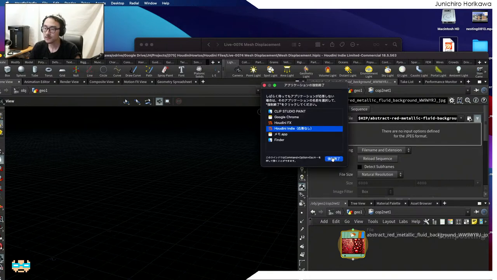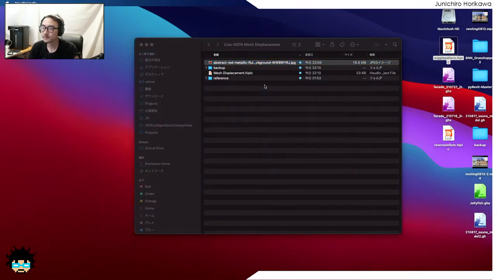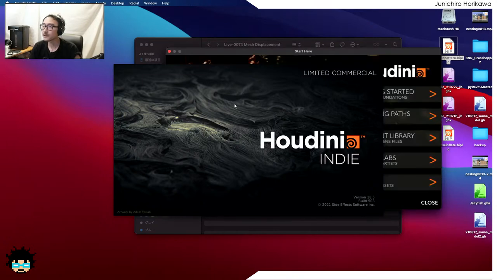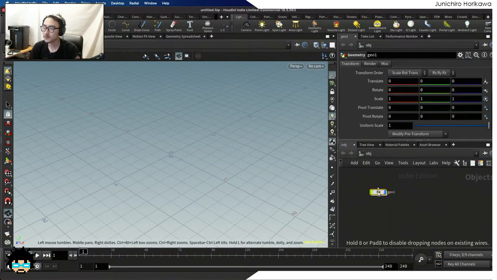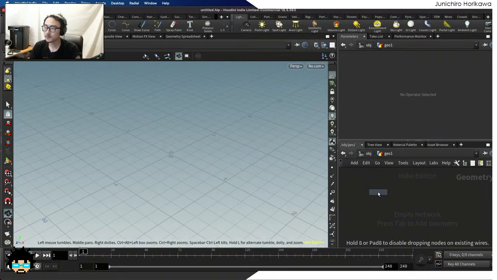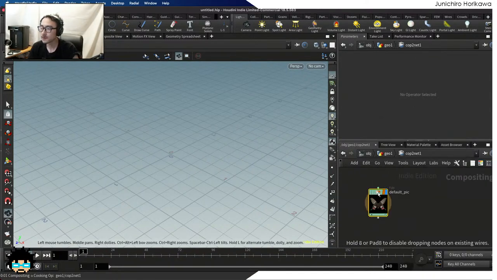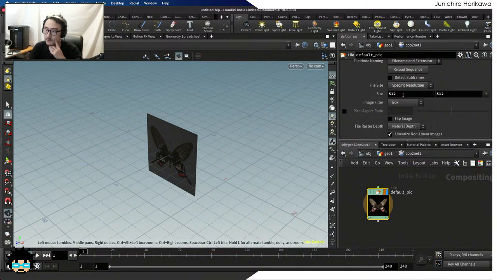Okay, let me just force quit and reopen the... in this case, the more memory you have, I think it's better. So let's do this from COP2 network and file. I'm gonna make sure that the imported file has a small resolution, so I'm going to change the file size to specific resolutions.